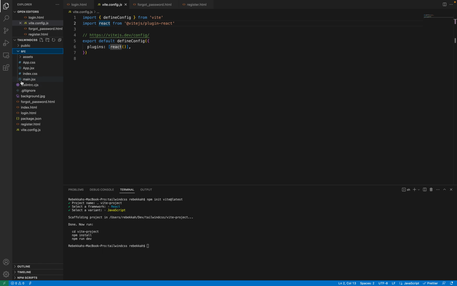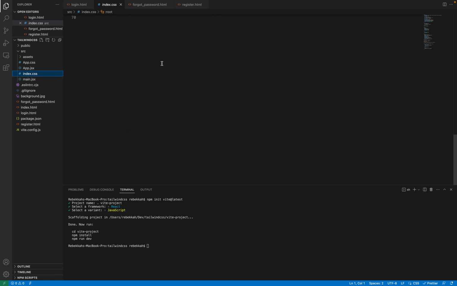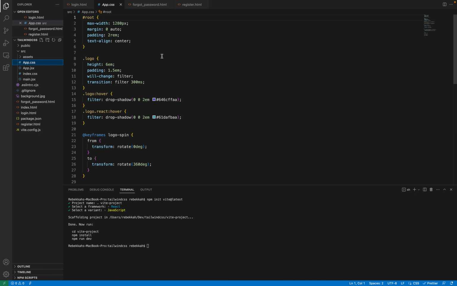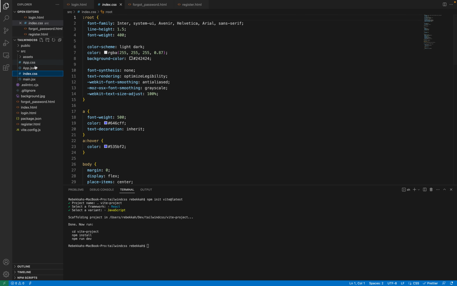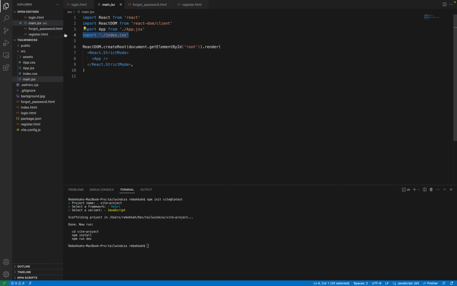Okay, and React executes from the main.js. So we need the main.js here, and it has a CSS file here. That's the default page, and this is the home page. Okay, so we have two CSS files here. This is the parent CSS, and this one is the CSS for this application. And you can see that we've included only this CSS here.